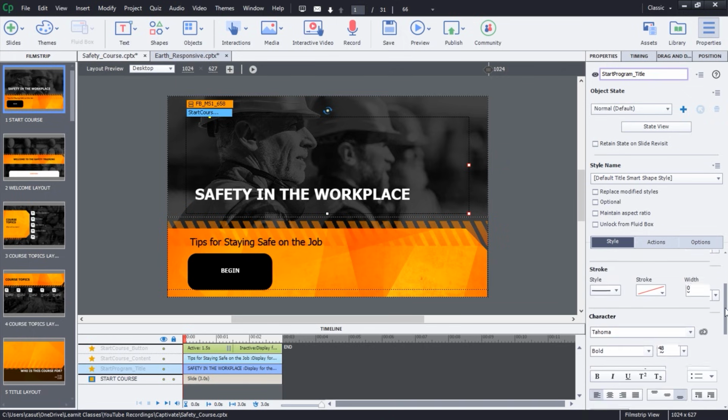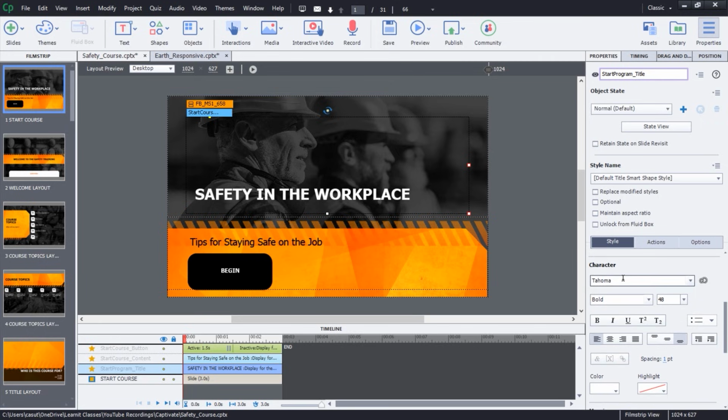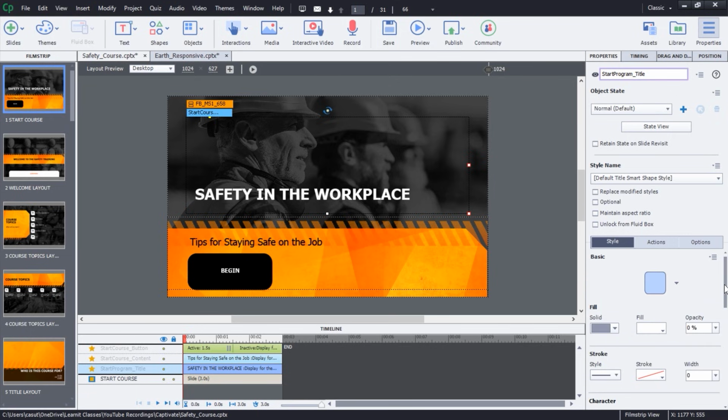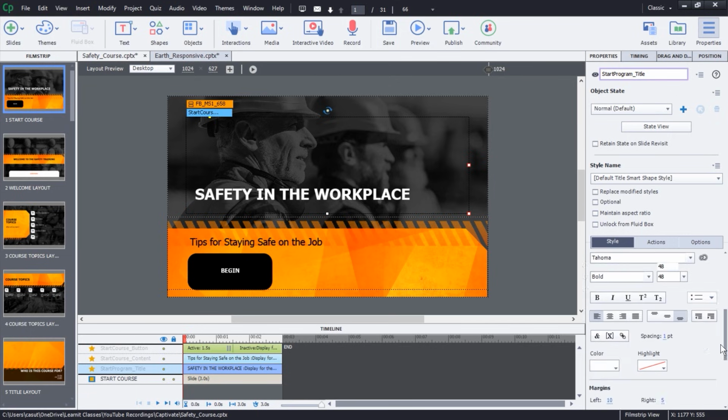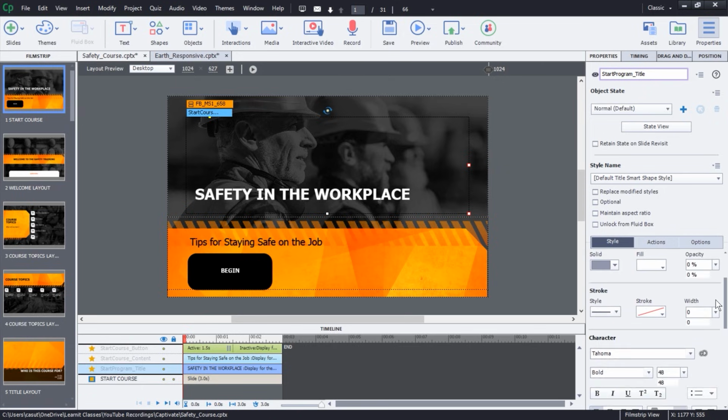So let's say I wanted to change my font to something completely different. Look at that. That's all kind of hiding in there. I couldn't see that otherwise because it was way up here. So keep that in mind. This is how the properties interface works. So lots of good options there.